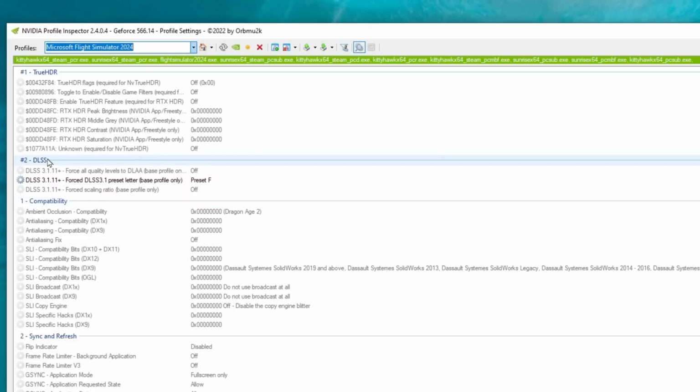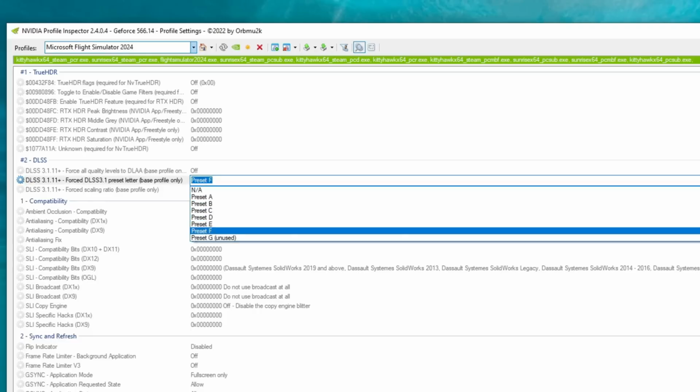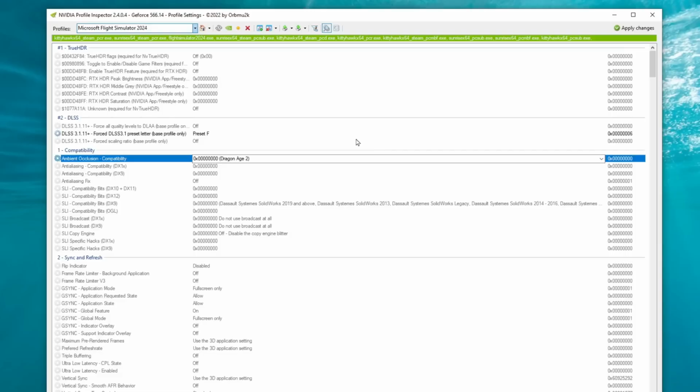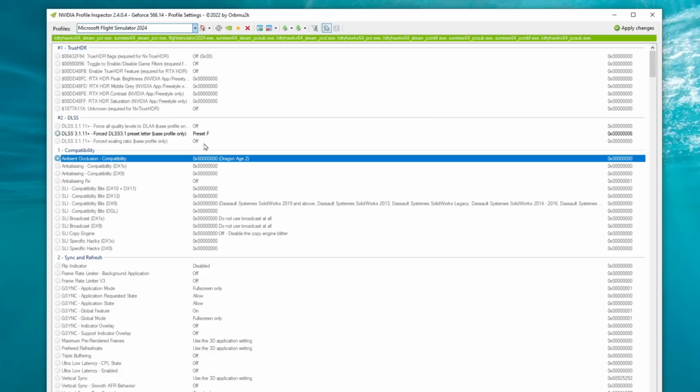In the DLSS section of the Profile Inspector, in the Force DLSS presets, we can force a preset across all DLSS quality levels. For me, I choose preset F and then hit apply. You want to make sure that you do not check any of these other force scaling ratio or forcing DLAA, because you are going to do all of your scaling within Microsoft Flight Simulator while using the DLSS OptiScaler tool.